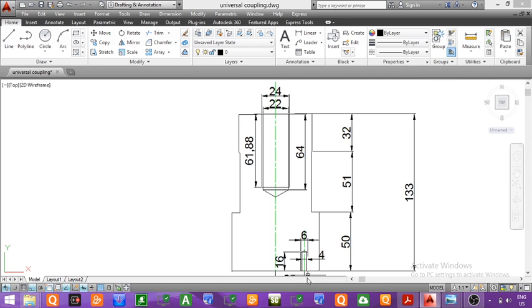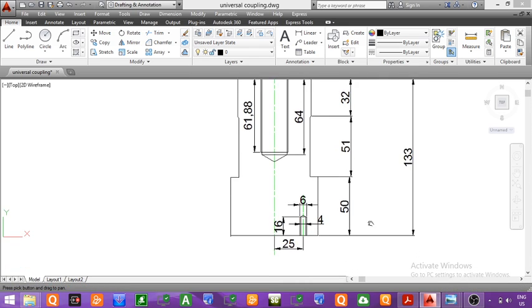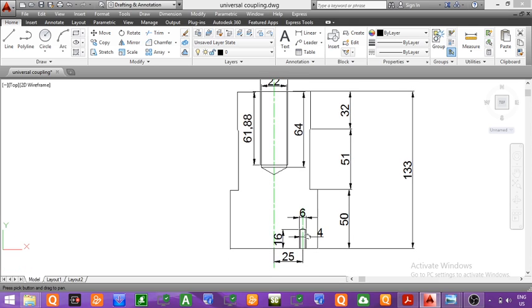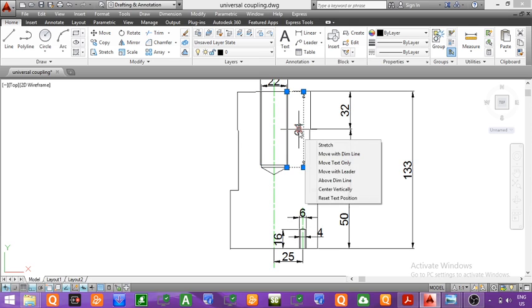So finally we have completed the front view of the locating peg with internal threading on the upper side for inserting the stud and internal threading on the lower side for inserting the cap screw. Now I am deleting these inside dimensions as we have to show the section lines here.